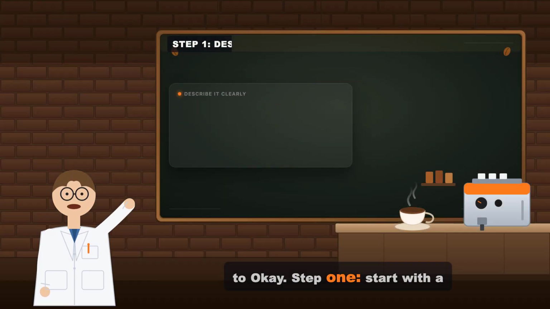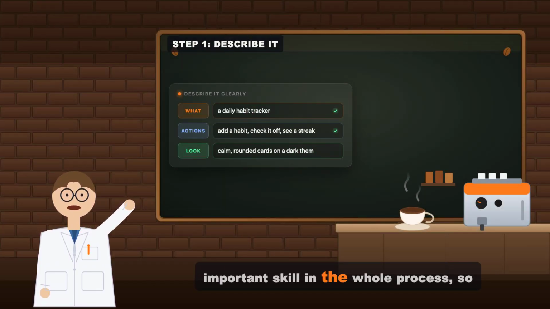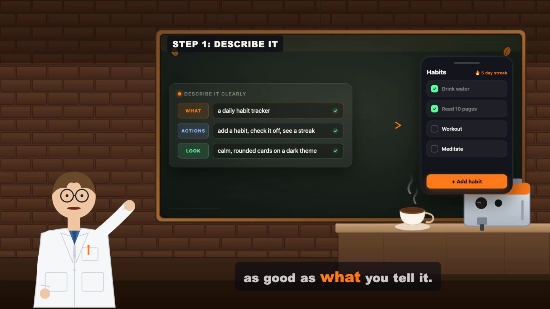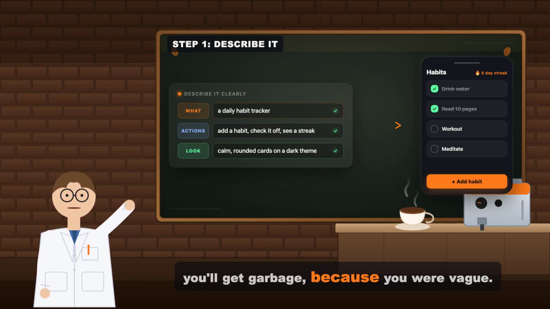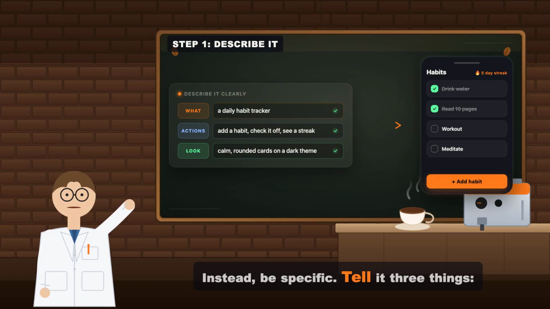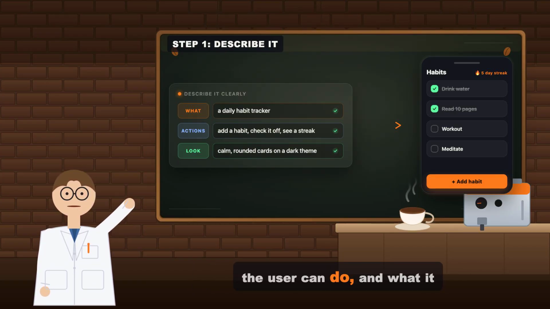Okay, step 1. Start with a clear description. This is the most important skill in the whole process. So listen up. The AI is only as good as what you tell it. If you say, build me an app, you'll get garbage because you were vague. Instead, be specific. Tell it 3 things: what the app is, what the user can do, and what it should look like.